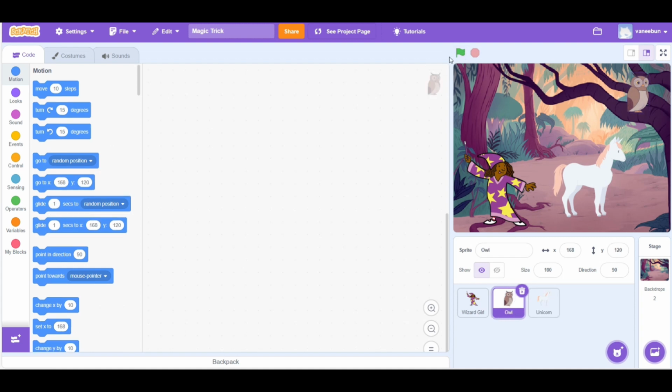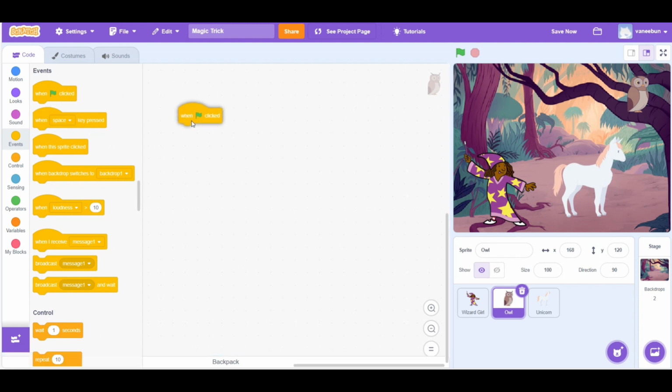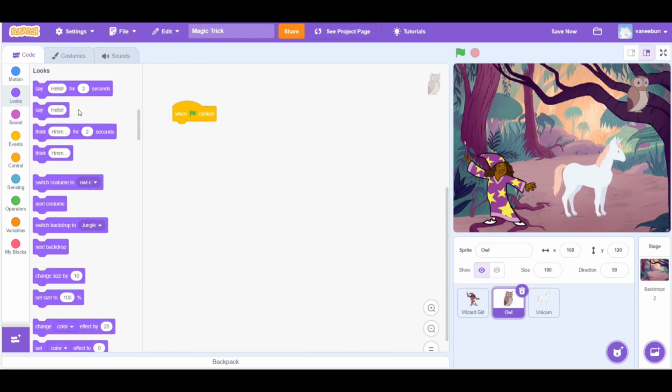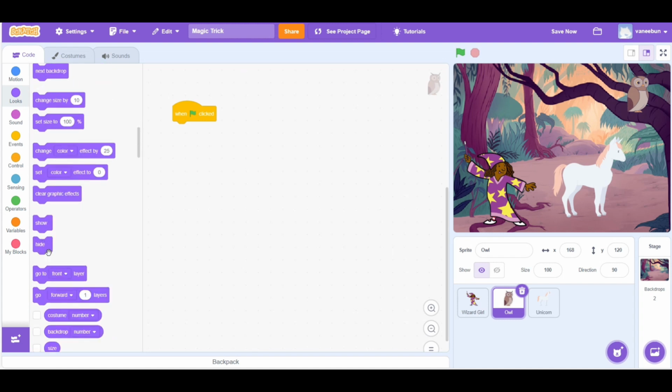When the go button green flag is clicked, we want the owl and the unicorn to disappear first. So go to Events, drag when green flag is clicked, and go to Looks, scroll down, I'm gonna pick Hide here. Let's try this out. Click on green flag. The owl now is being hidden.